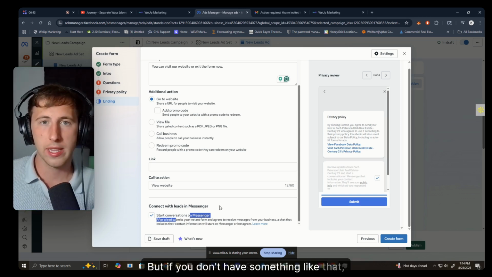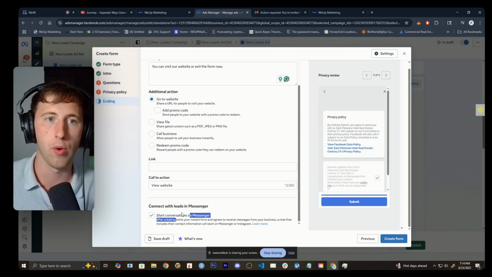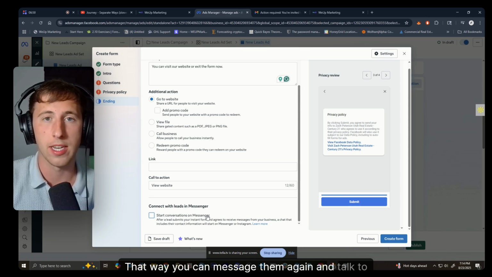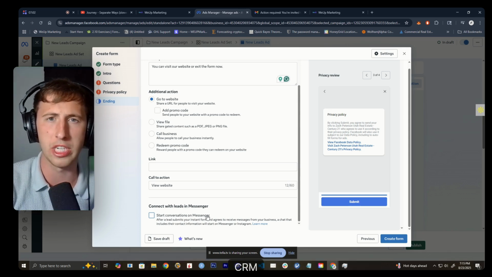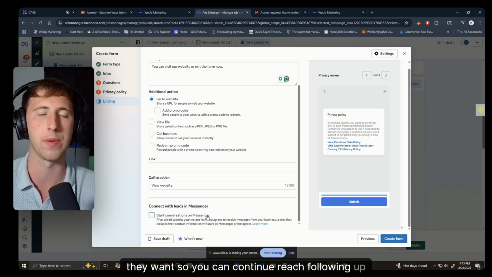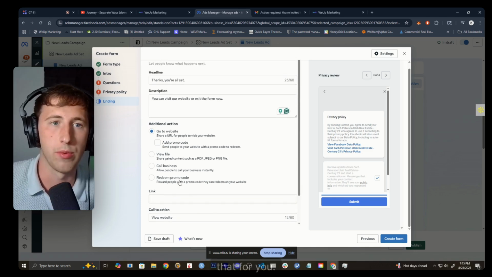But if you don't have something like that, what it does is it enables you to get in contact with them as fast as possible. It'll start a conversation for you within the Messenger app, so you can message them again and talk to them. You have their email and phone number all in the Messenger app. That way you can use Facebook as your own CRM to house all that contact information and what they want, so you can continue following up with them. So if you don't have a CRM, I recommend setting this up.